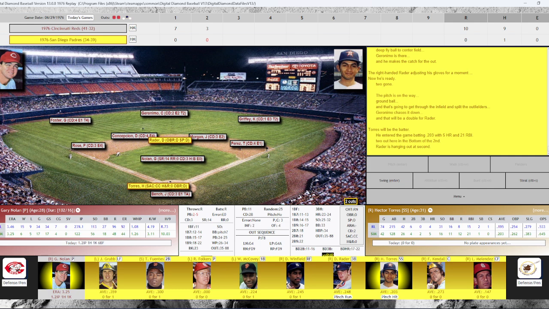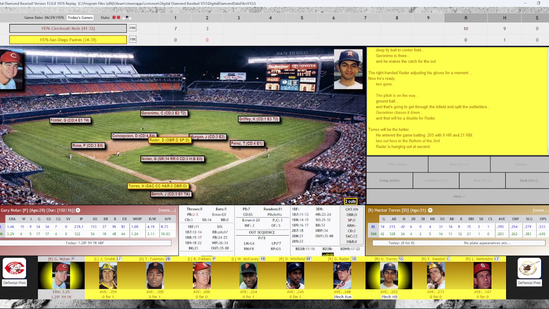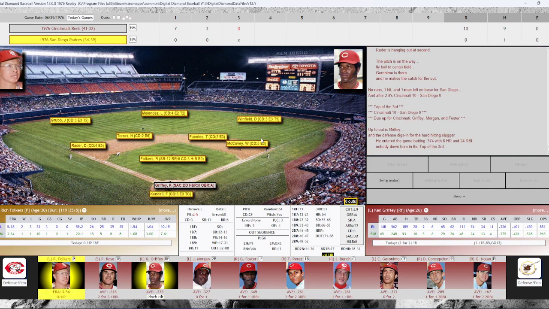And that'll bring up Hector Torres. 2 outs here. Torres up to bat, batting .203 on the season. It's going to be off of Torres's card at 81. It's going to be a fly ball into center field. The error check is it's not going to be an error. Geronimo makes the catch, and we've played 2 here in San Diego. The Reds leading 10-0.